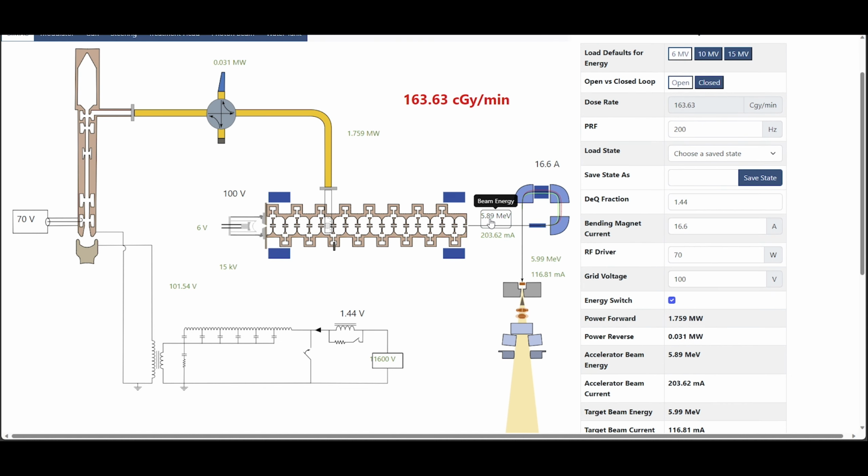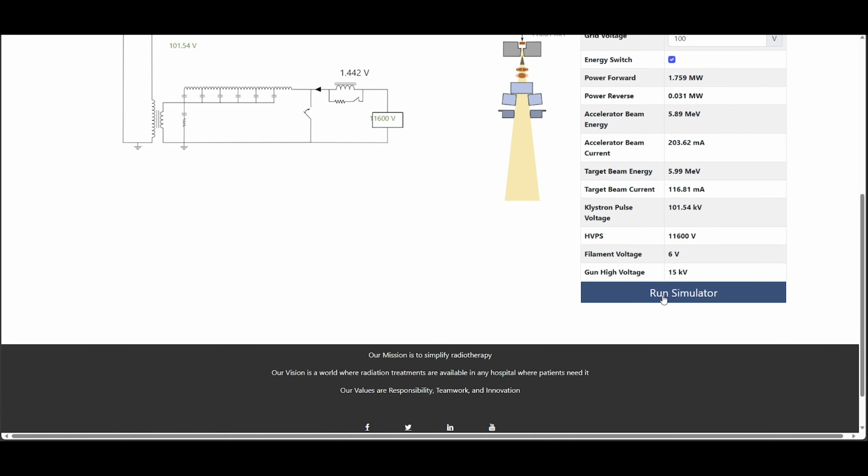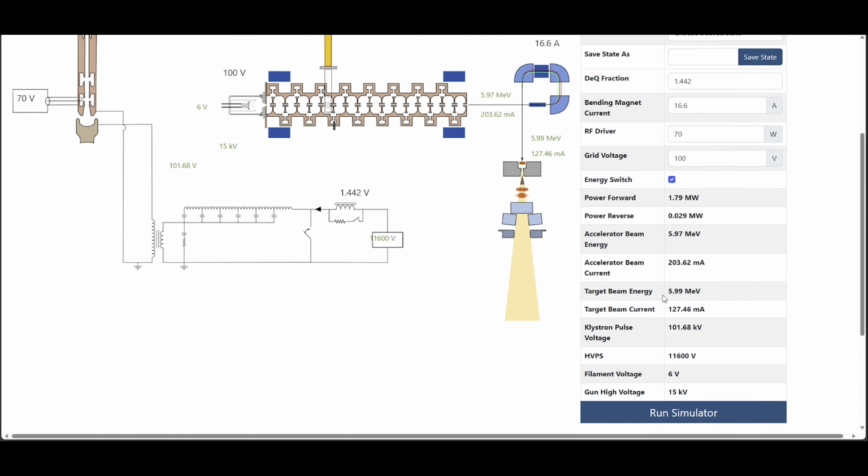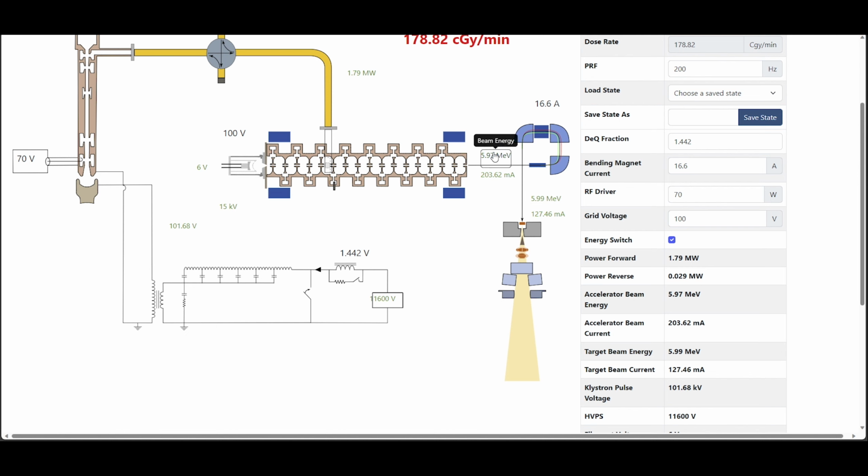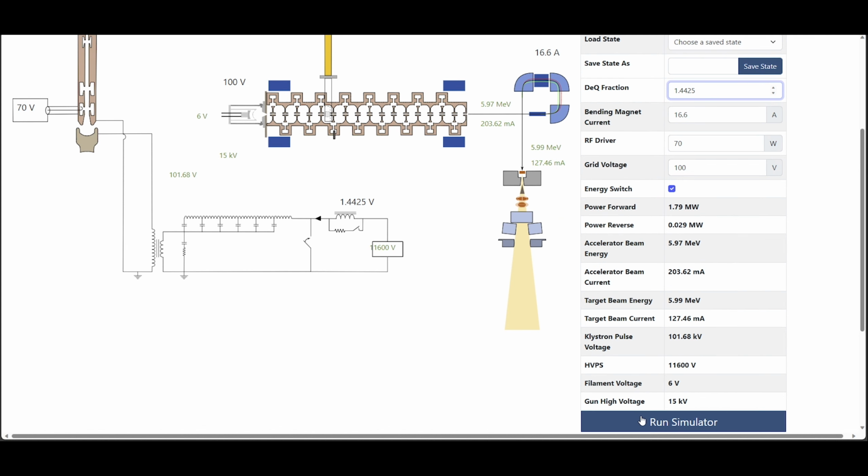Too much reduction in energy. Let's try 1.442. Increasing the dq fraction to 1.4425 should be enough. Let's try.